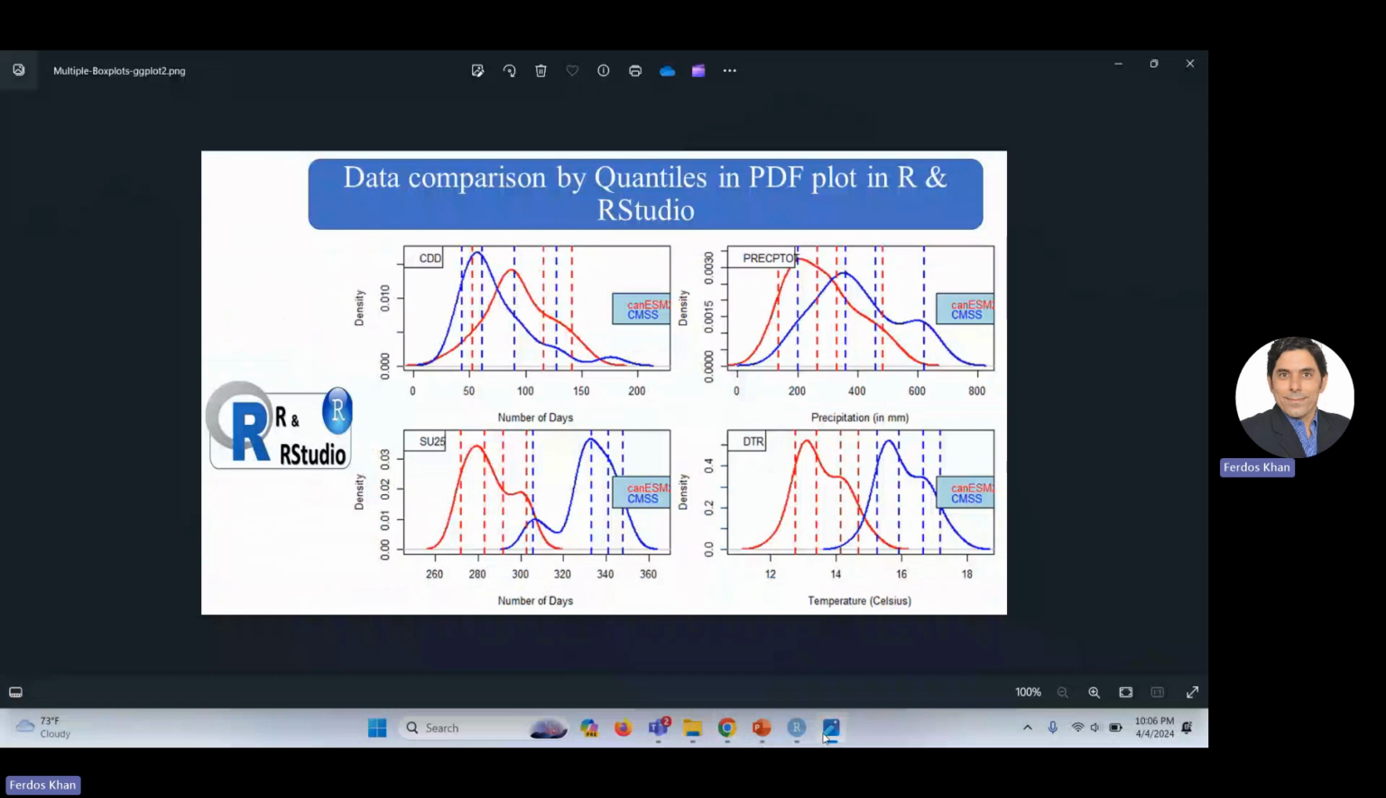So if you want to know how you can compare data sets by using mean or median using the probability density function plots like you see on the screen, you can see that video. In this video, I would like to explain how we can compare data by using different quantiles. Usually we mention the 5th, 25th, 50th, 75th and 95th.